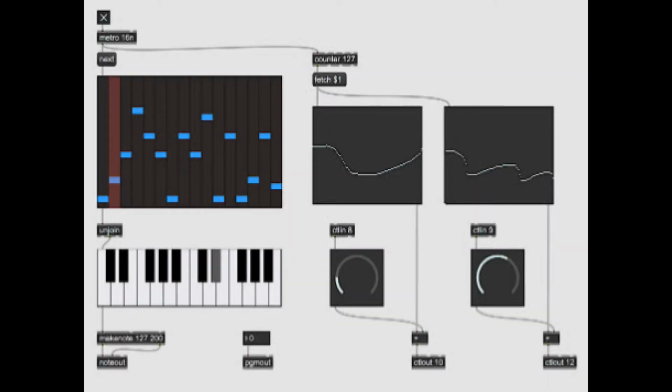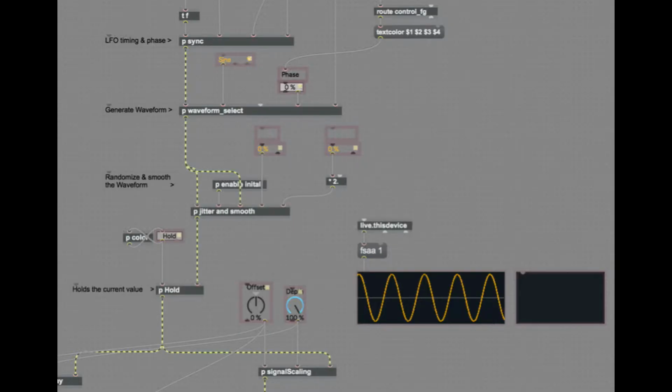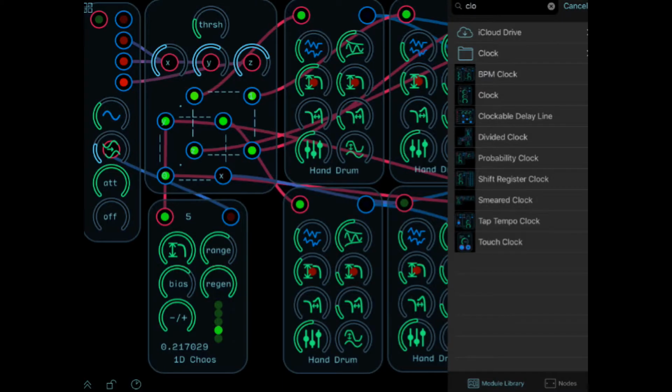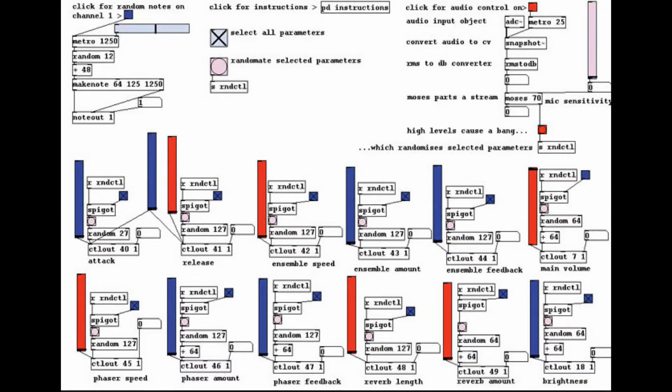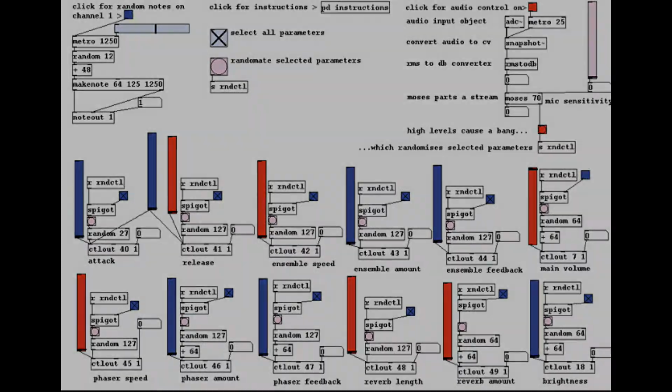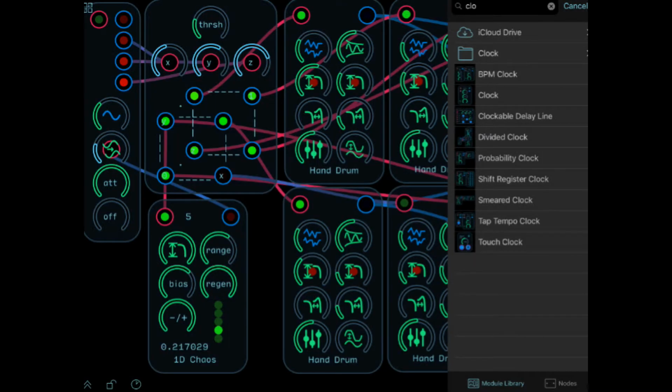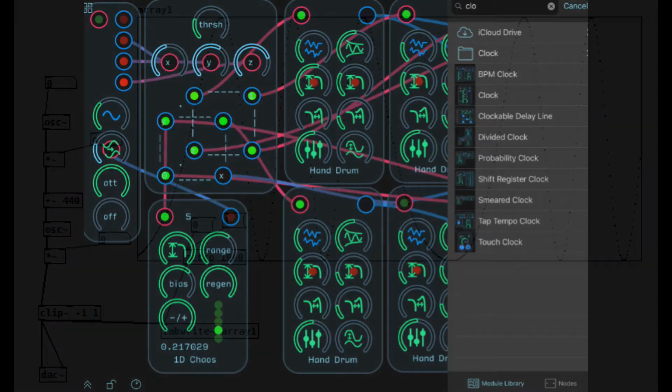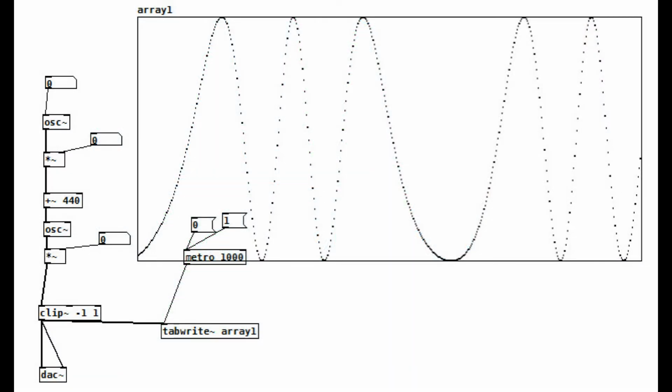Some examples are Max or Max for Life or Audulus or PureData. Whereas Audulus has a kind of Reaktor feeling, I'm talking about Native Instruments Reaktor, PureData is a real computer language very similar to Max, and it's freeware.